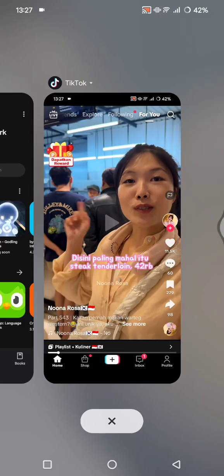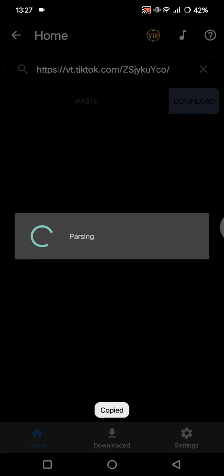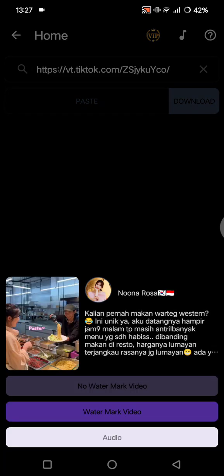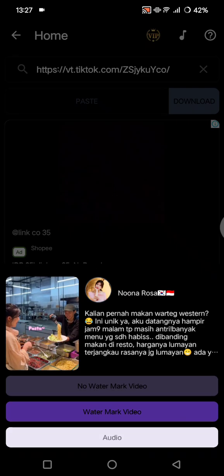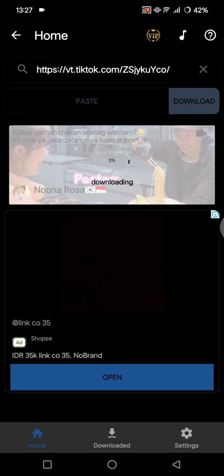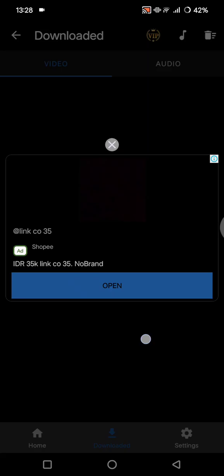After the link has been copied, you can open the app that you've just downloaded, Snaptic saver in here, open it, and then it will automatically detect the link that I copied. You can see this is the video preview. Now you can just tap on this no watermark video option and now it will be downloading. So just wait until the video is downloaded.